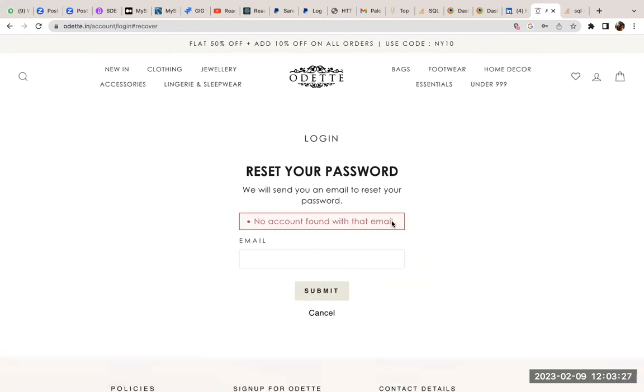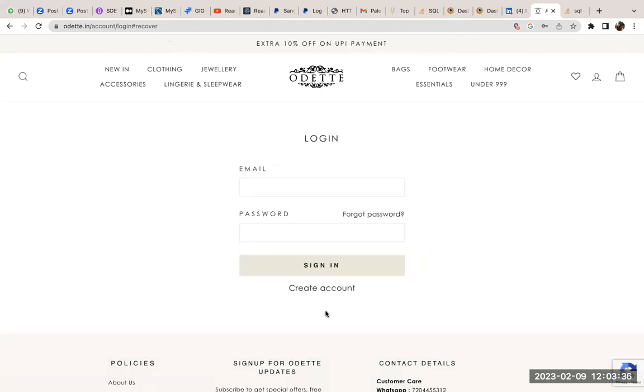No account found with that mail. So here I'm getting this error. So this functionality looks fine. Okay, we can go ahead with this one. All right.